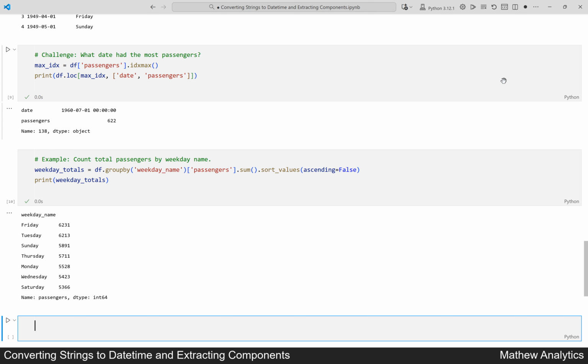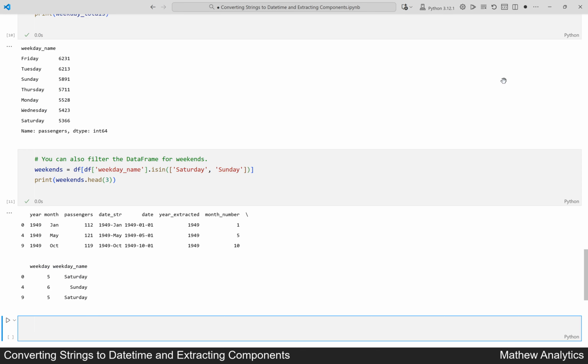We can filter the dataset to just see the weekends. We use the isin function to pick rows where the weekday is Saturday or Sunday. Here are the first few rows of data for weekend flights. Running the cell now. Here, the output shows only the rows where the flight dates fall on weekends, as filtered by checking if weekday_name is Saturday or Sunday.